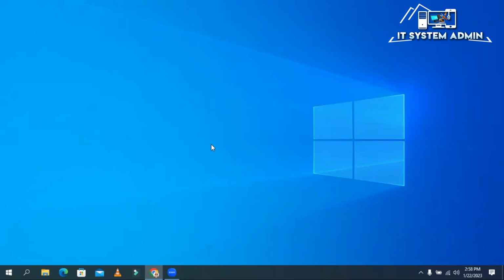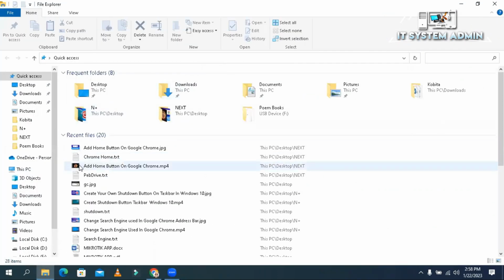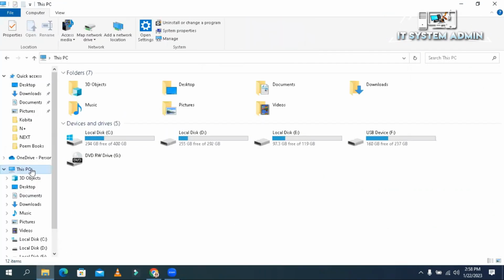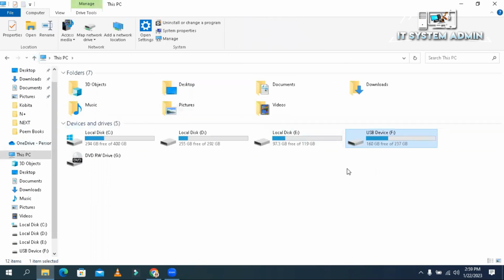Connect your USB pen drive to your computer. Open File Explorer. Click on This PC. Look, this is my USB device, that is the pen drive. Now the pen drive is unlocked, so I can access it. Now I want to lock my pen drive with a password without using any software.